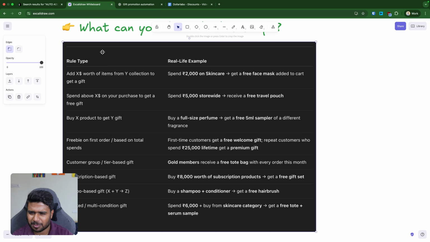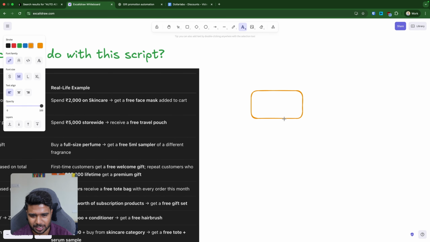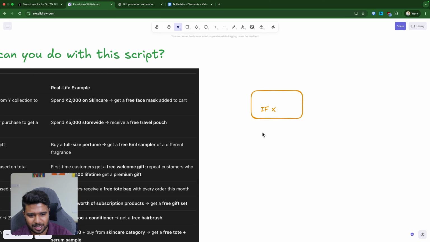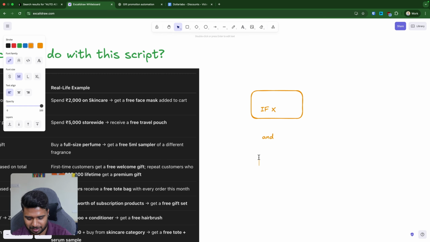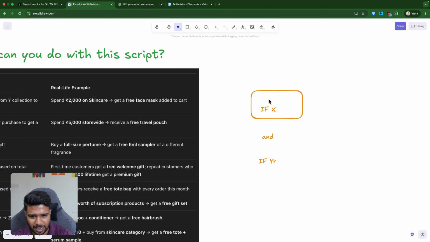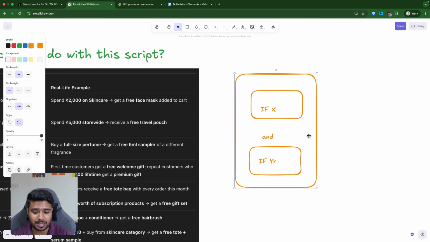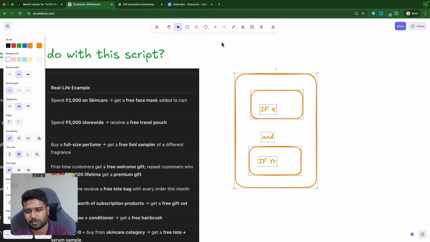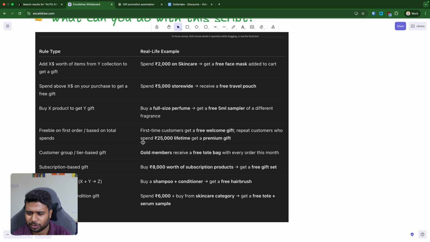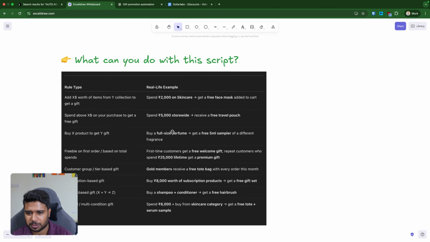Now the best part about this script is that it's not really limited to just these use cases. You can mix and match amongst all of these, because the way it works is that you can build conditions. You can just say if X and if Y, and build these conditions yourself. So you can say that if my cart satisfies these conditions, then add items to the cart. It's very flexible how the script works, and I'll run you through how exactly it becomes flexible in the next videos. But these are some of the very common use cases that you can look at running, and we will be covering some of these use cases in our next videos.